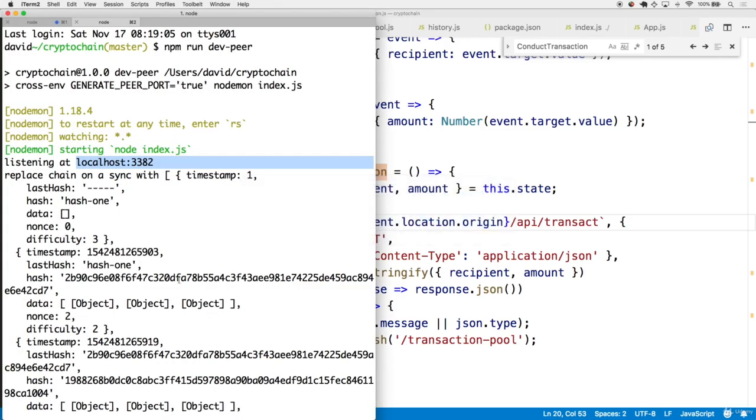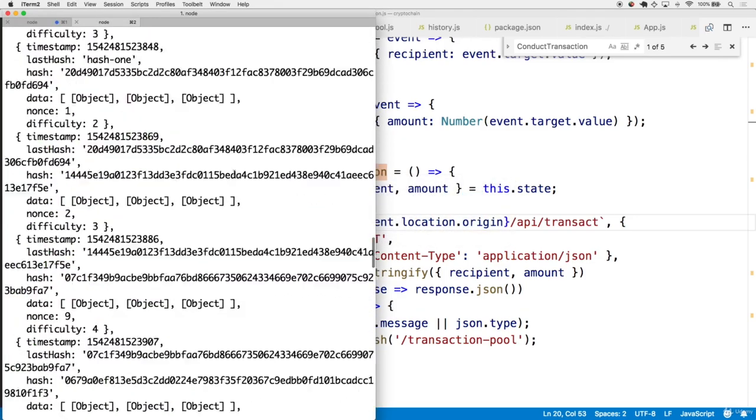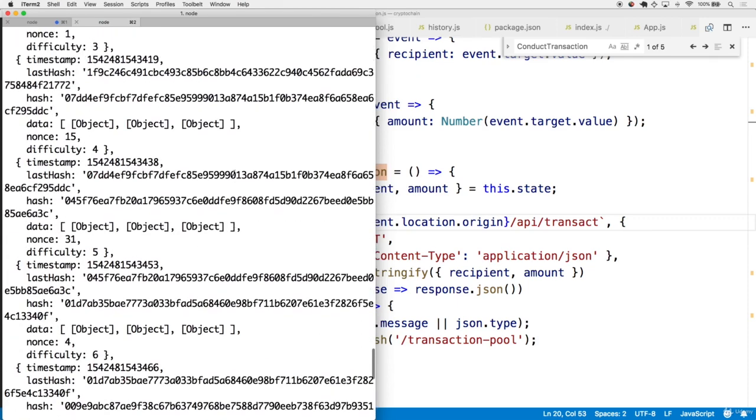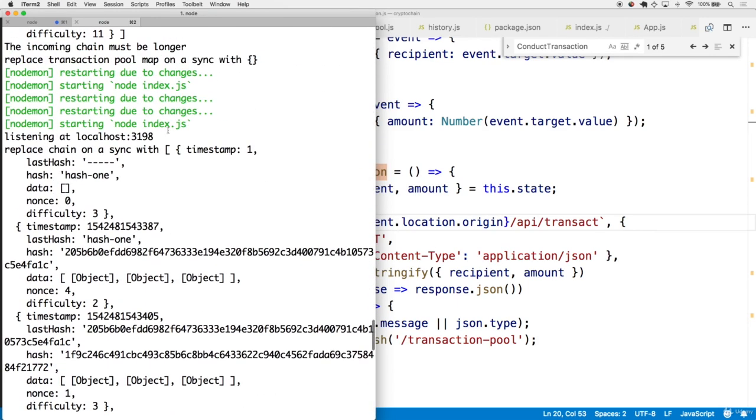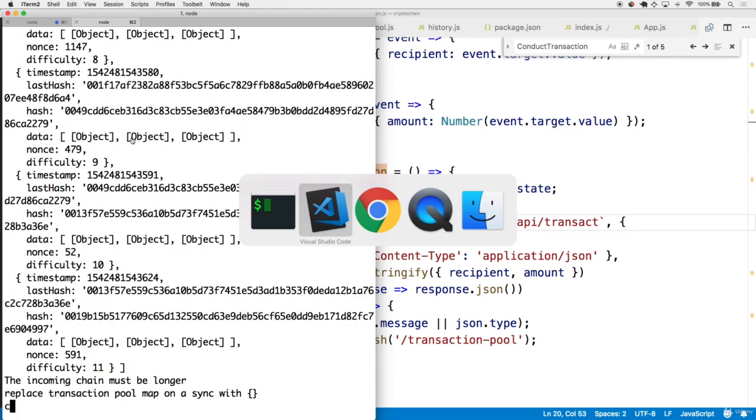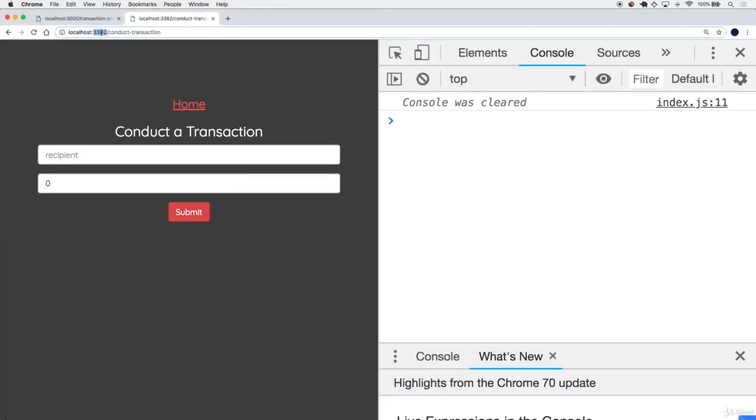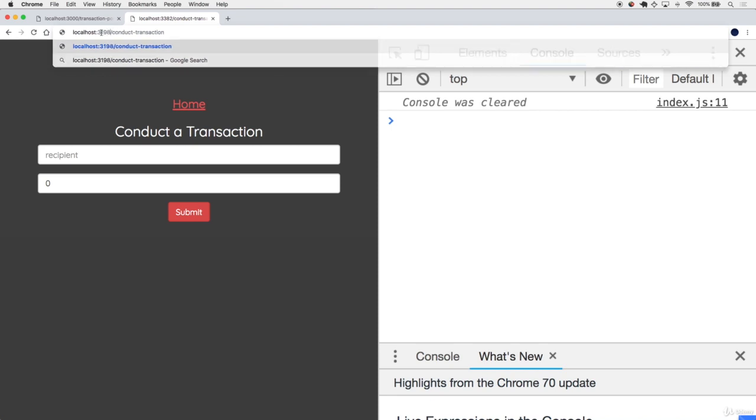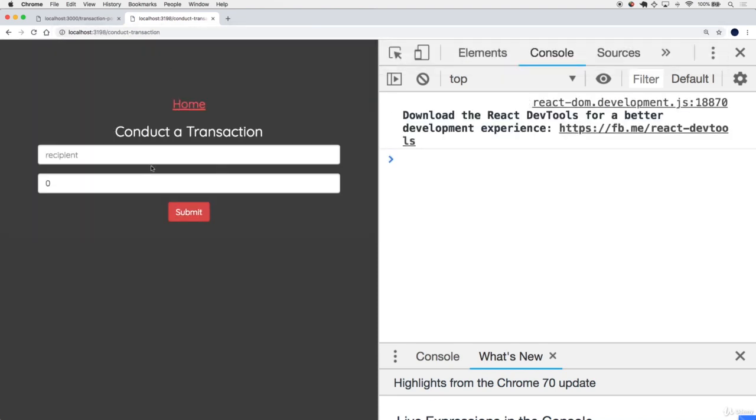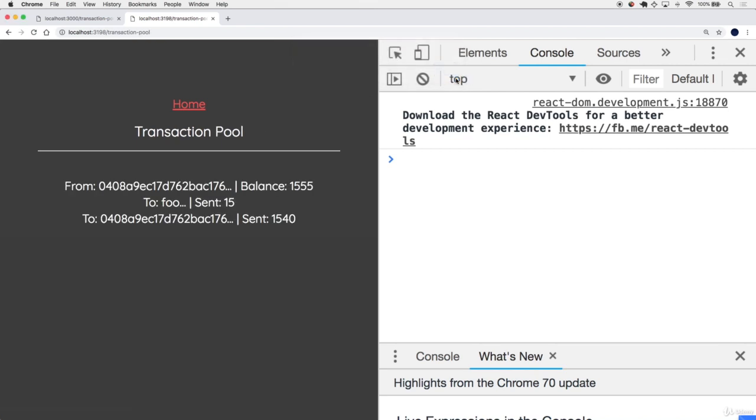So we're going to need to find the new peer address since we saved the file, which starts up the overall application over again. And this time mine is at 3198. You're going to have to find the one for yours as well. Now in the peer, I can go to conduct transaction at 3198. And now when I make the recipient foo and the value 15, I can submit, and this should say success.